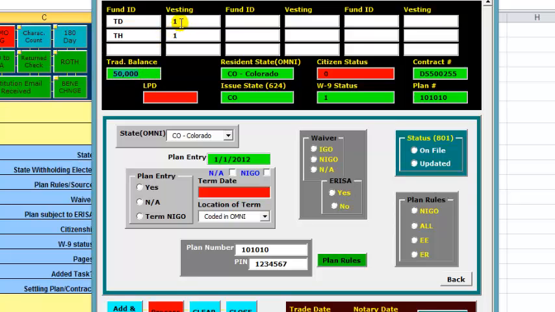There's nothing there. Vesting, all vesting for all fund IDs is 100%. Issue state is not New York. Status, 801 status, is on file. Contract matches the application, and you're in the correct plan number. Now since I selected external rollover and there's no term date, what you would normally do after further review is click NIGO. Term becomes NIGO. NIGO's in there. That is deleted.